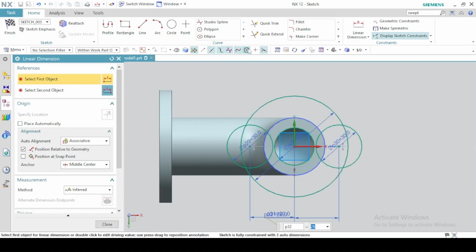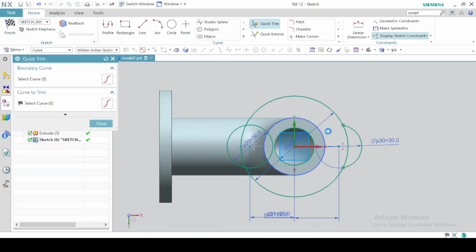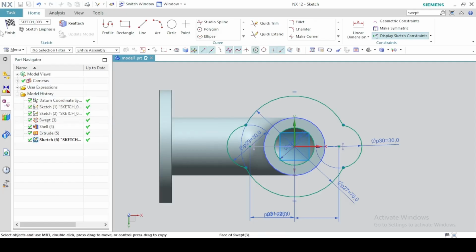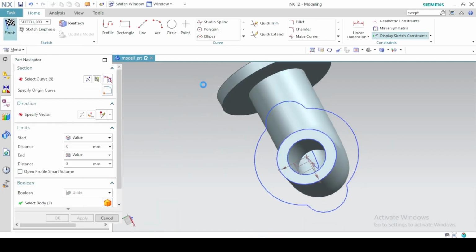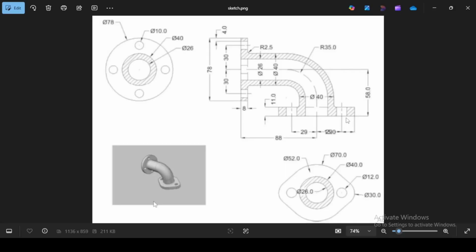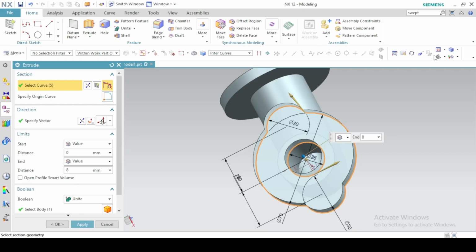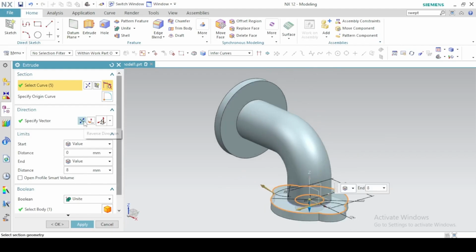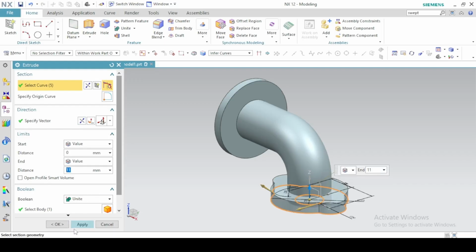Now we use the quick trim tool to trim out the unwanted edges from our circles. And we have this final shape. Now we have to extrude it backwards by a distance of 11 millimeters. So extrude it backwards, reverse the direction, and the extrusion distance should be 11 millimeters. And click on OK.